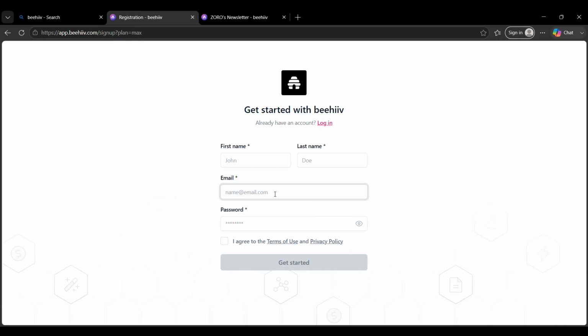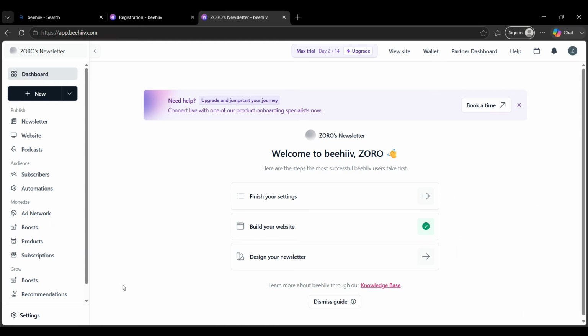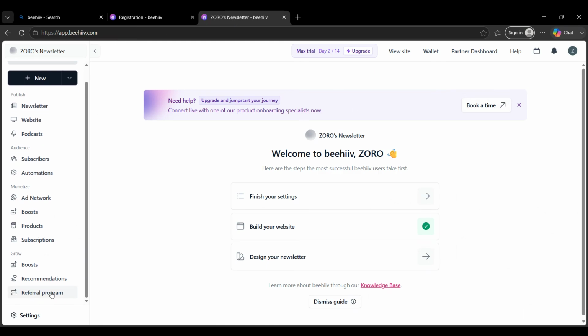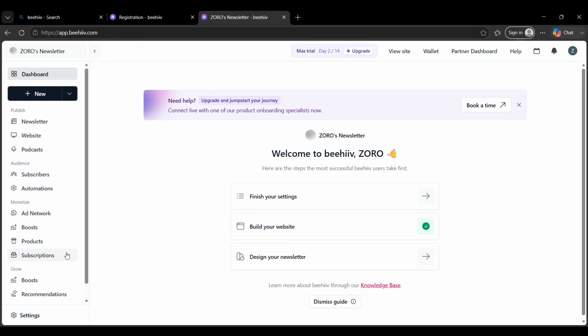Now, Beehiiv will ask about your experience level. You'll usually see options like Beginner, Experienced, or Curious. Choose the one that best describes you. If you're brand new to newsletter platforms, Beginner is probably the best option. Then, click Continue again. Next, Beehiiv will ask you to set up your newsletter details.